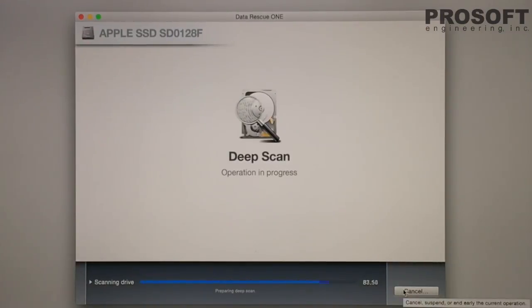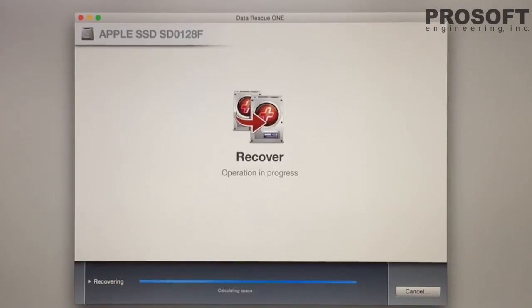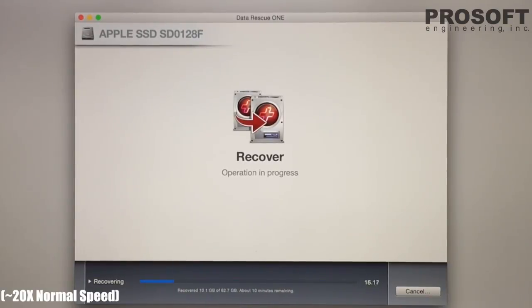Once you've clicked Start on the recovery, you'll notice that the background will change and it will just say Deep Scan, Operation in Progress. For a 1TB hard drive, the deep scan is going to take anywhere from 5 to 10 hours, depending on the read and write speeds of that hard drive. Once the scanning operation is complete, it will go directly into the recovery, and you'll see the background image change from where it says Deep Scan to where it will now say Recover, Operation in Progress.